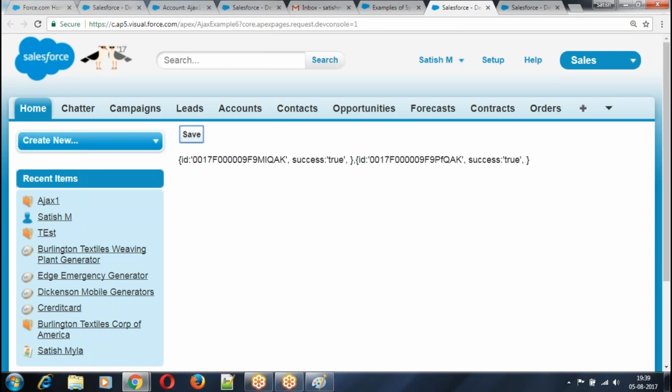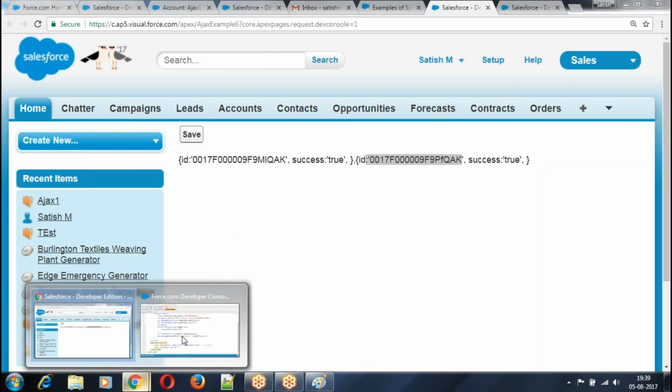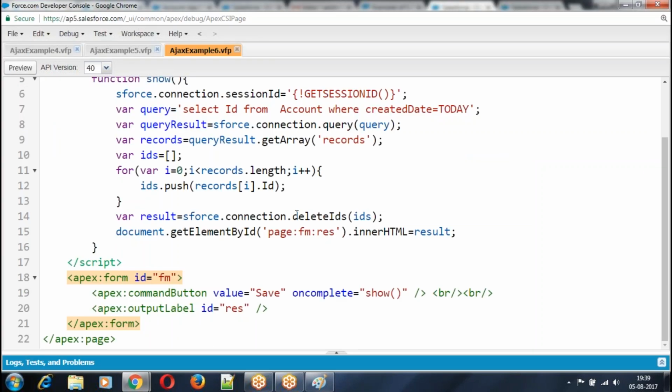So what was this? Records. How many records are deleted today? Two records. I created two records and I deleted two records. What was this? Delete IDs. If you want to update, connection dot update. If you want to merge, connection dot merge. If you want to delete, connection dot delete. I hope the basic structure is clear for everyone.